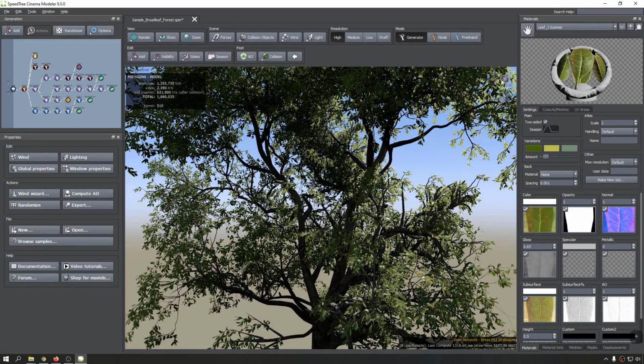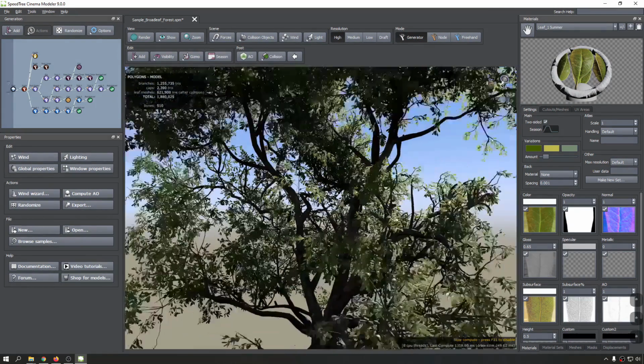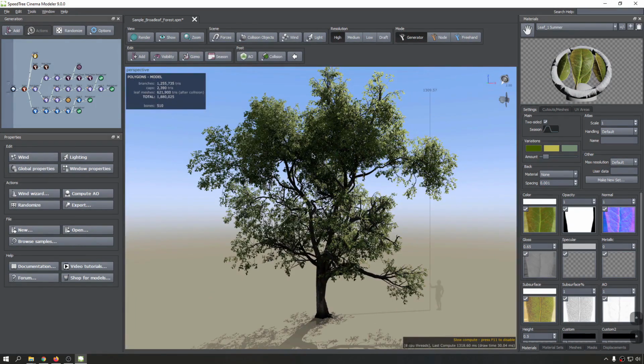So I believe this is enough for basic stuff, and in the next chapter we're going to dive more into the features of the window tree here.